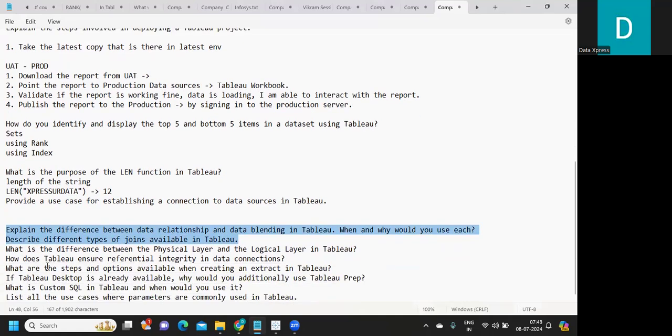What is the difference between physical layer and logical layer? Physical layer is the layer where you actually make joins and specify the join type, like say left join, right join, and inner join. Whereas logical layer is the layer with the more modern form of join. So we do not make any specific join types here. We just connect them, and when we pull them, the relationship is automatically established between those.